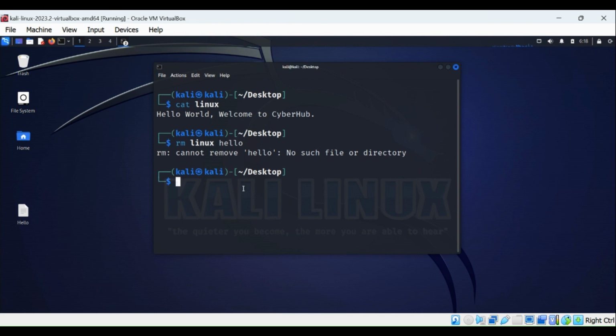I'm sorry, I just misspelled that, so let me remove that. Please note that Linux is case sensitive. In this example, you just saw that I typed H in lowercase, but the file that we created is in uppercase, so we got an error. I'm going to remove that again using uppercase. So we are now able to remove that file.